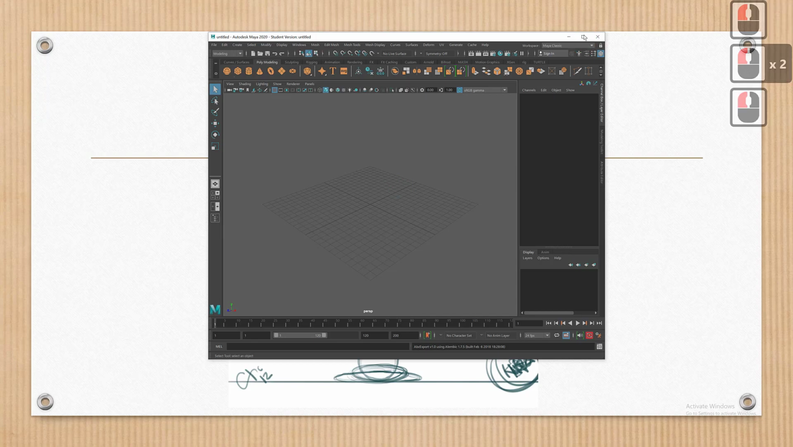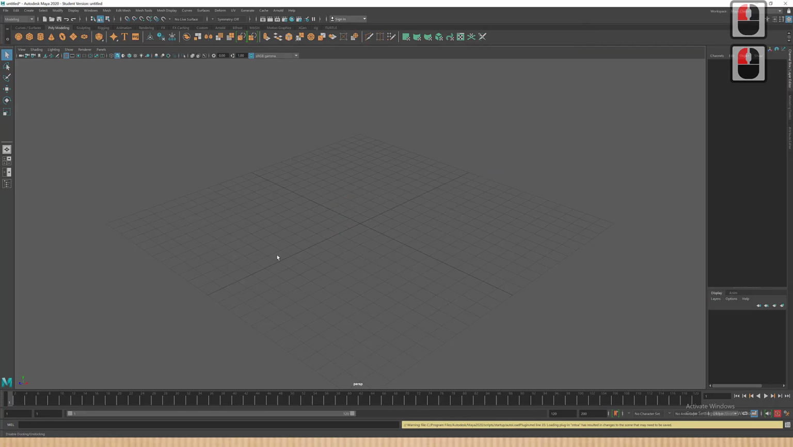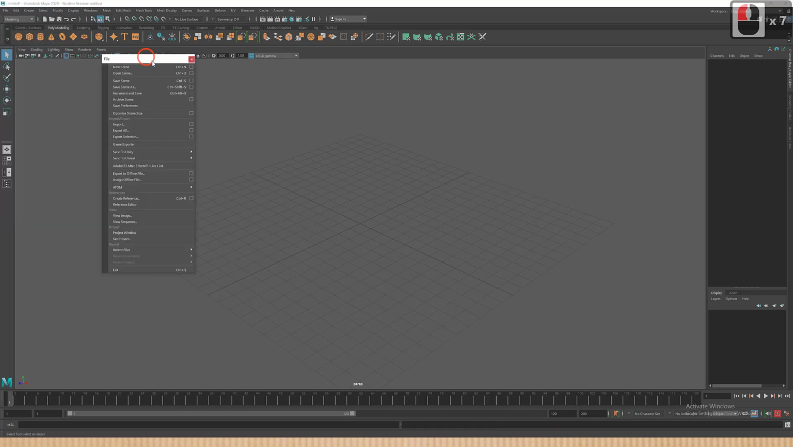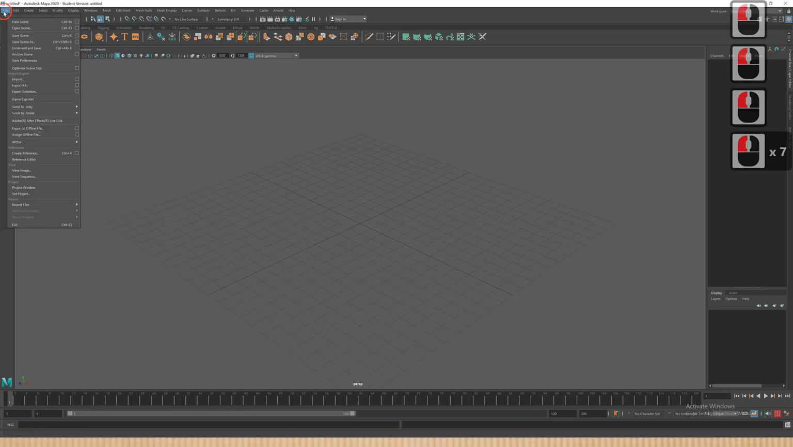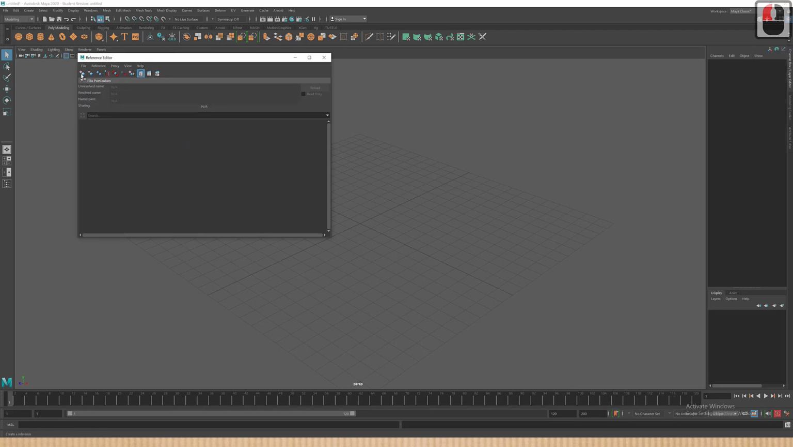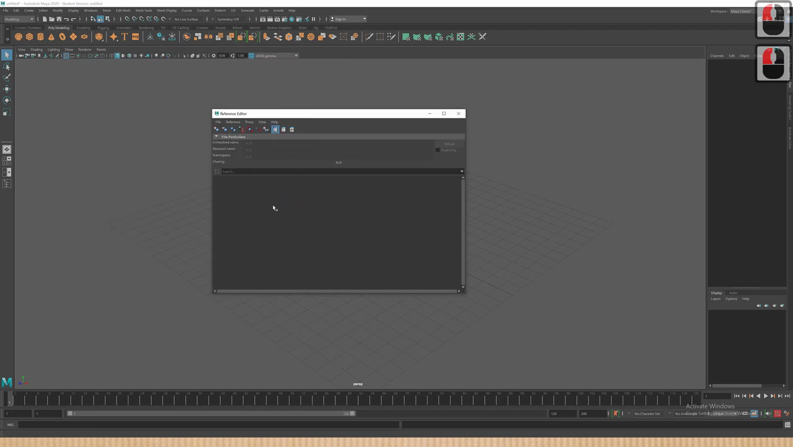My Maya is ready. Okay, that's my scene. It's taking so much time loading. I'll just go to my reference editor. The reference editor helps you to load Maya rig files without being directly loaded into your Maya.